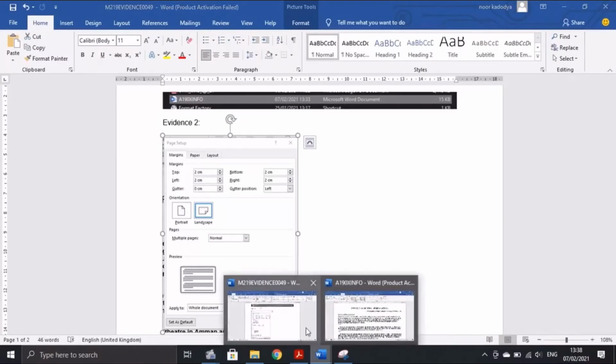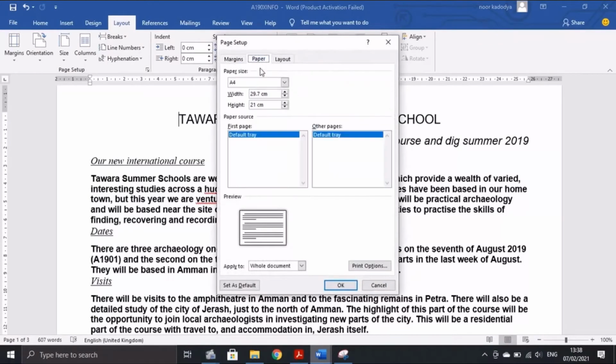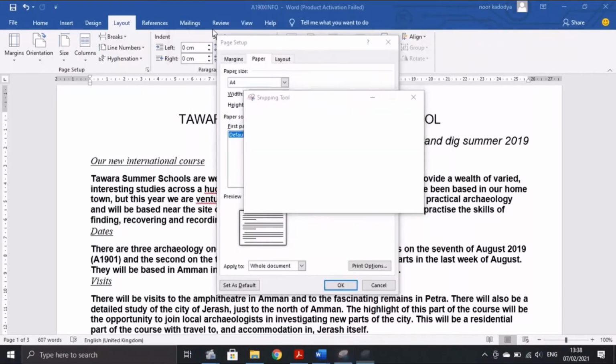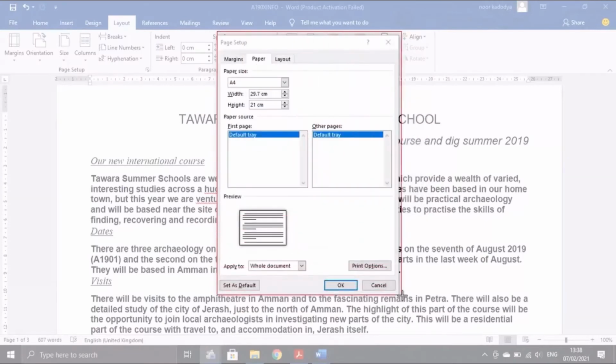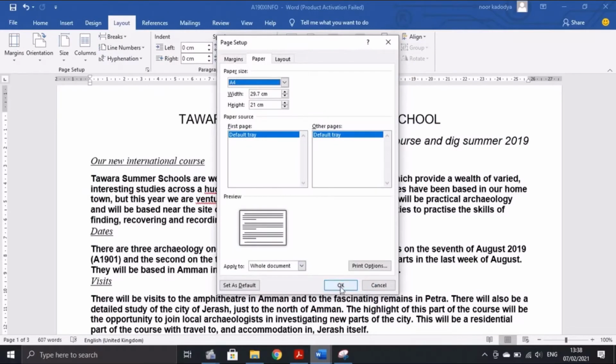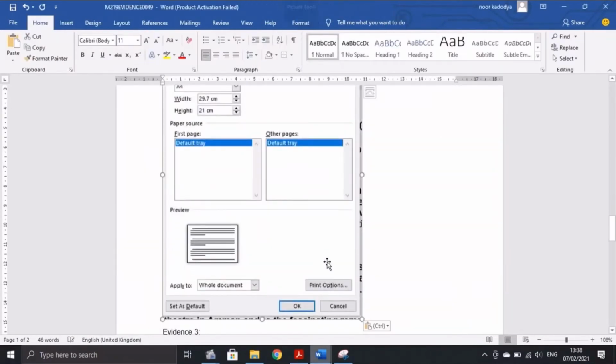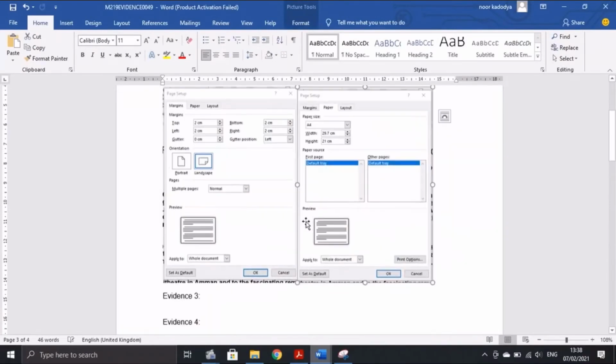We still have to take a screenshot of the page size. So we go to page setup again, paper, and you have here the paper size, and we just take a screenshot of this window. So you have to place 2 screenshots here. Again, we take off the whole window, so this shows that this is applied to the whole document, and we copy and paste this under evidence 2. And we can put this side to side.